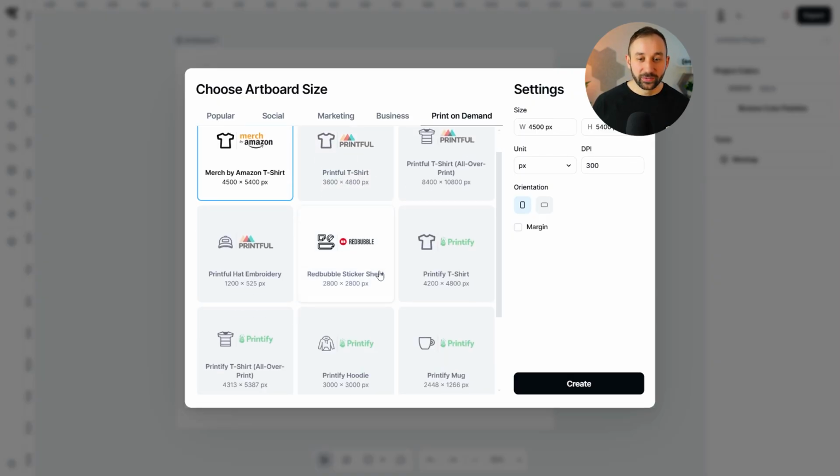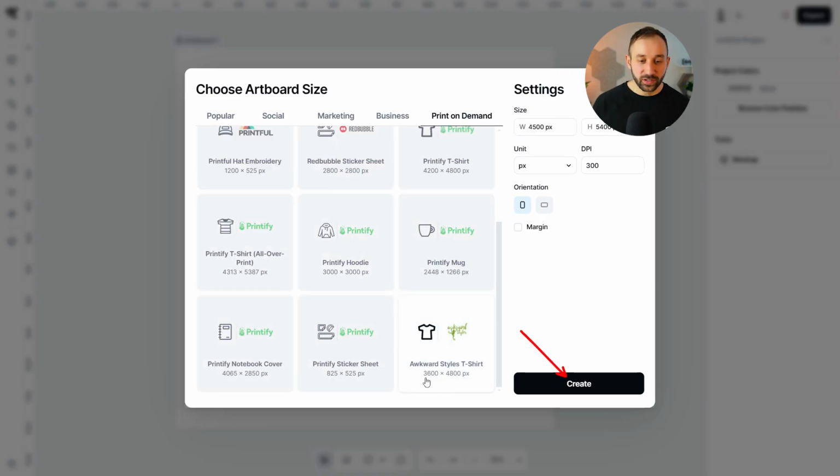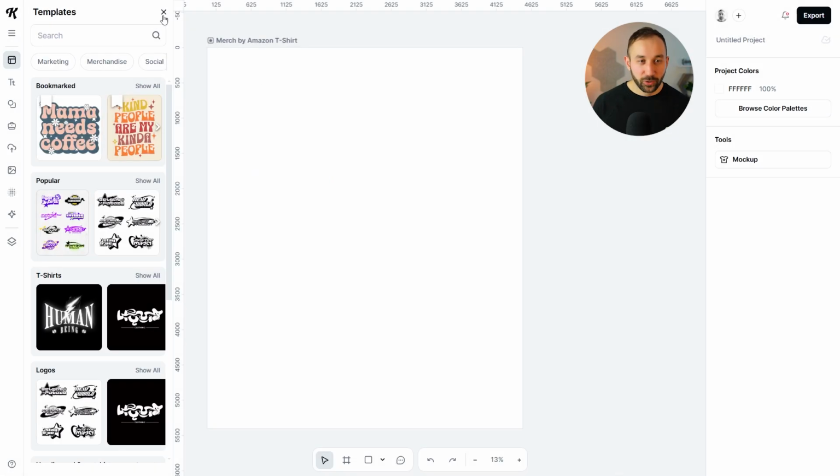If you're designing for something else, you've got a bunch of other handy presets as well. Then I'll click on create and it will open up a blank canvas.